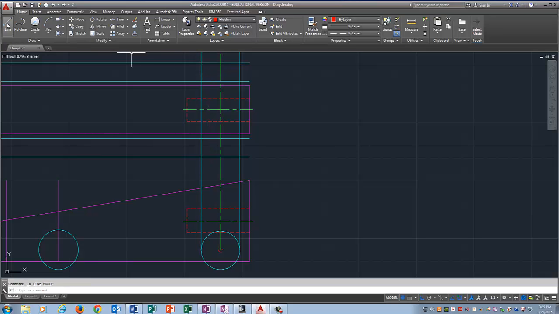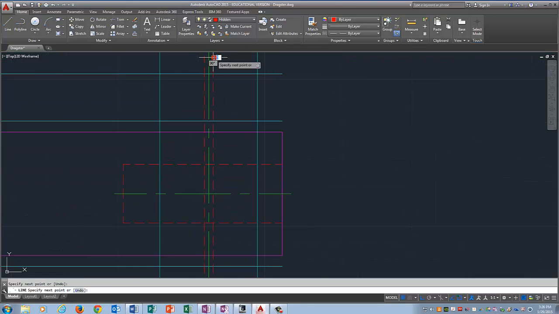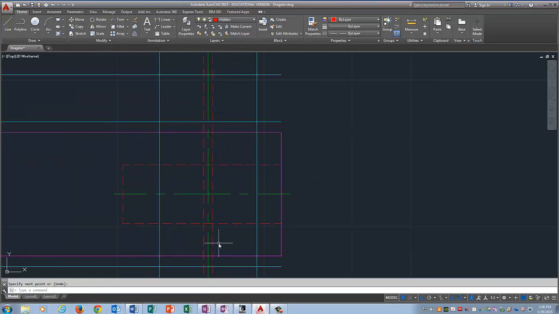Undo. Control Z is undo because it decided it wanted to find some endpoint I didn't want it to find. Right click, repeat line. Drag it straight up. And it's finding everything that it doesn't need to find. Click, right click, enter. And now we just need to trim this mess up.